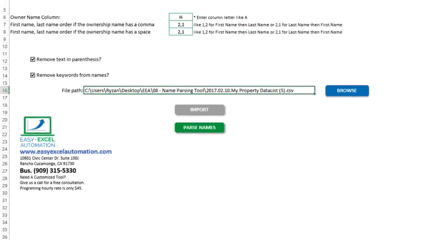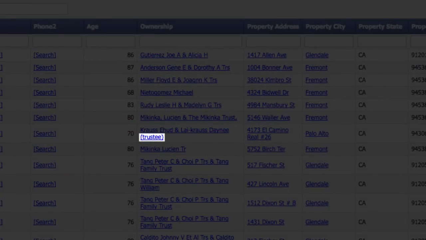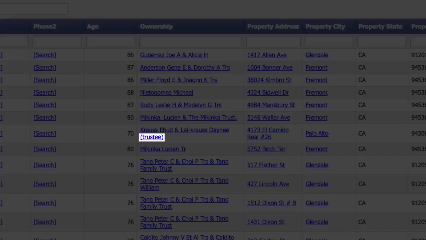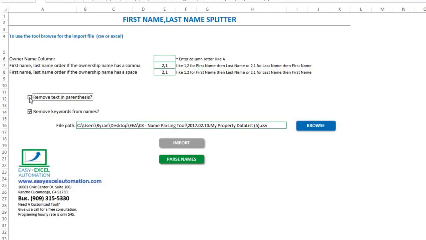From here, we have a couple of options. For one, we can have the tool remove any text within parentheses. For instance, we've got text here with trustee and trustees and so on. So if we'd like the tool to remove any of these words in parentheses, we'll go ahead and select that option. And number two, we can find and replace any given text by selecting Remove Keywords.